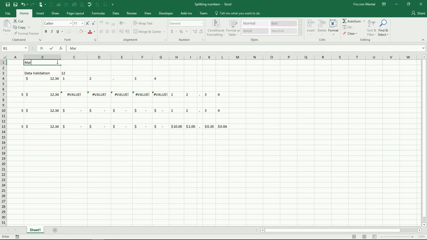Let me translate this. I think something like that. So how do we split text?